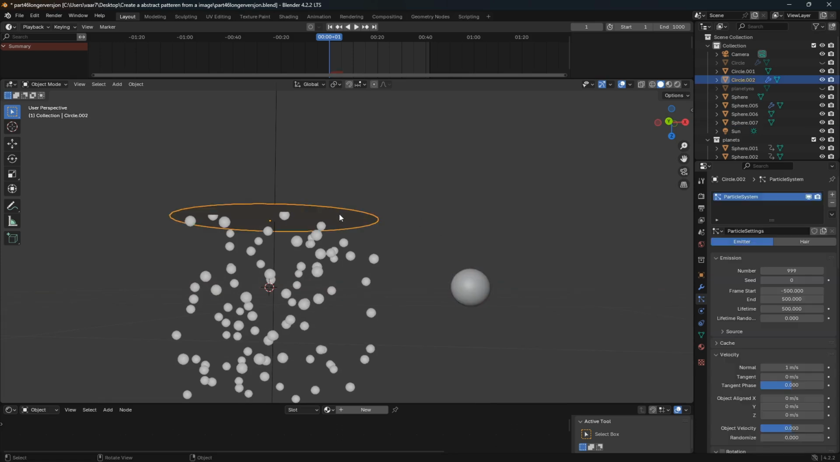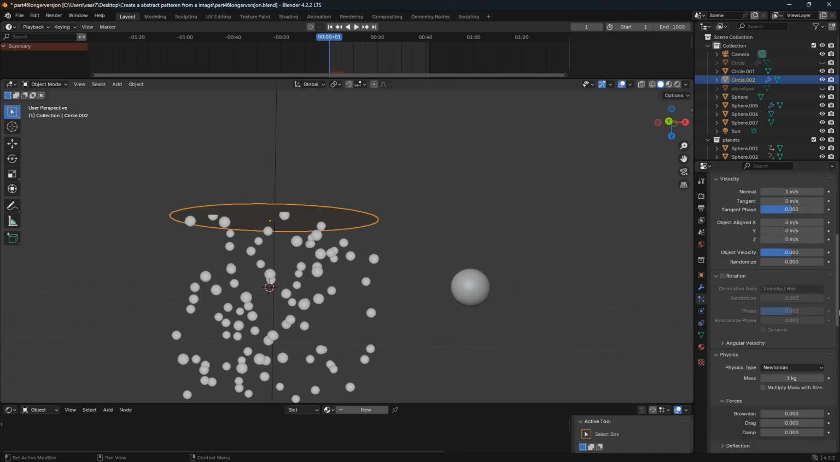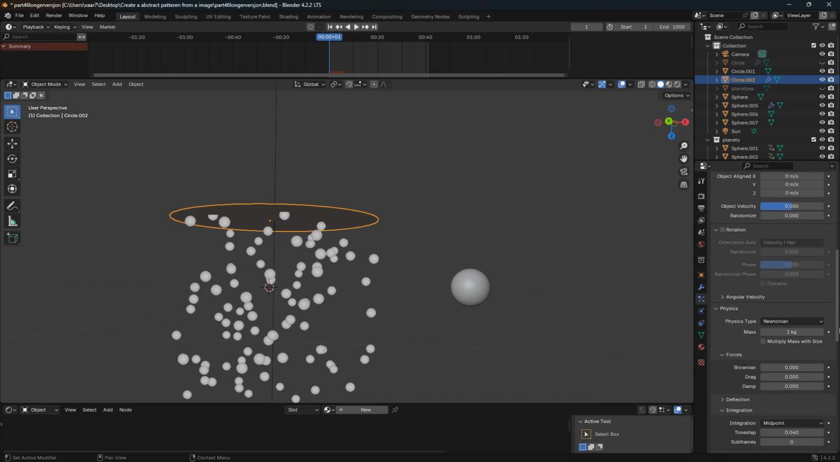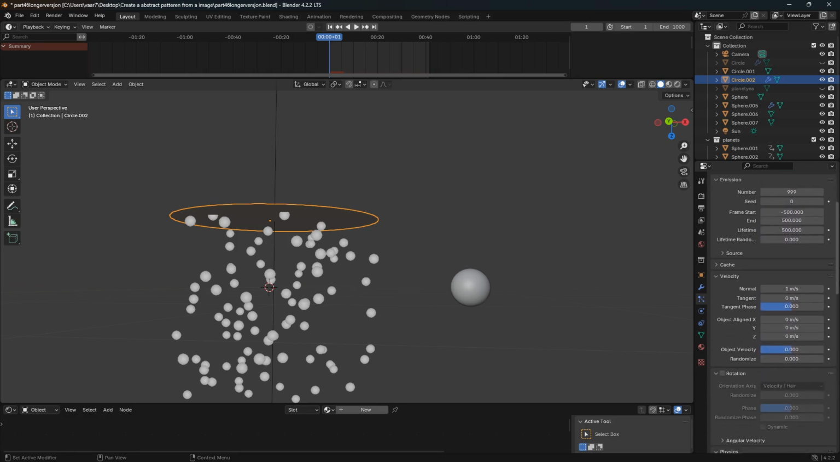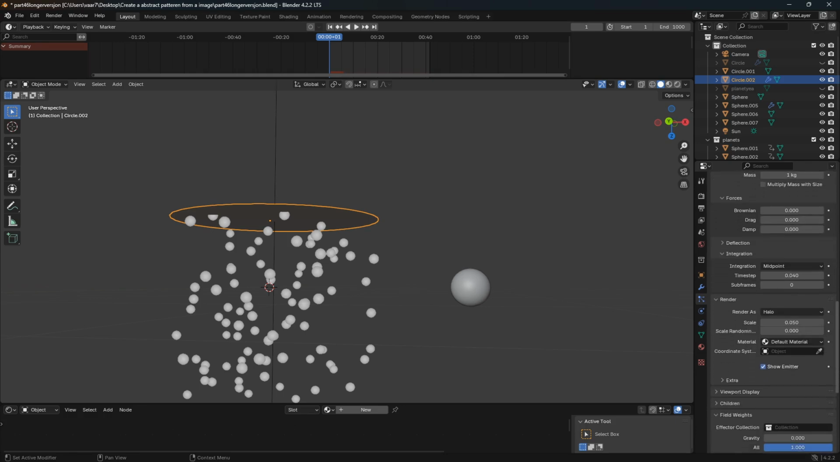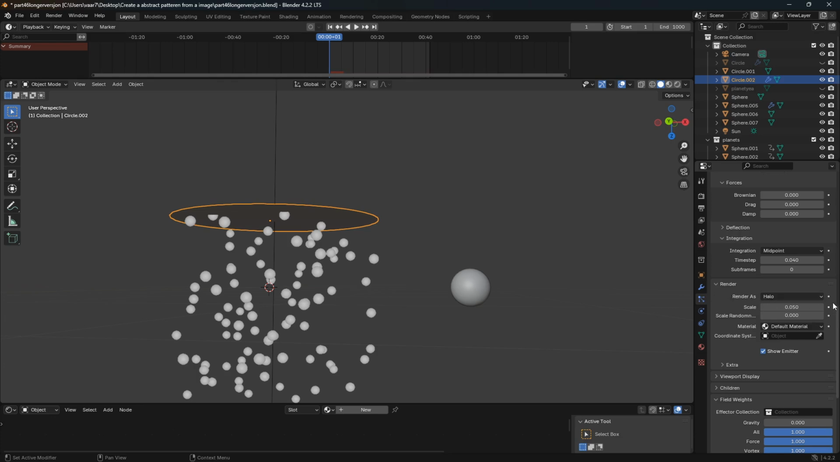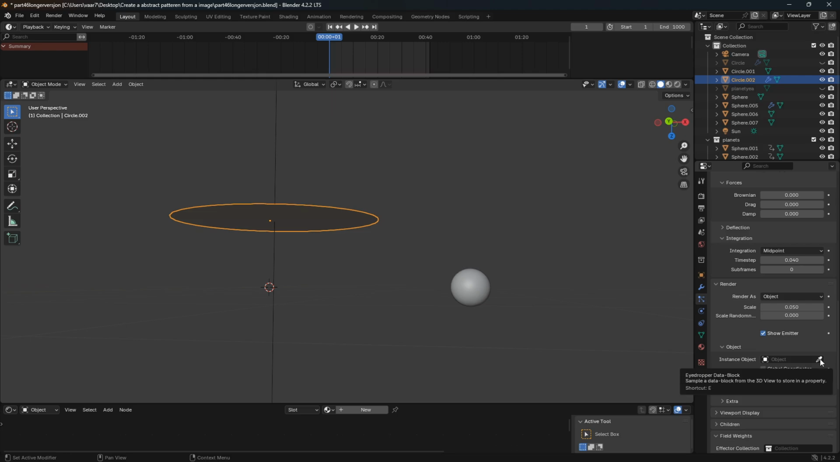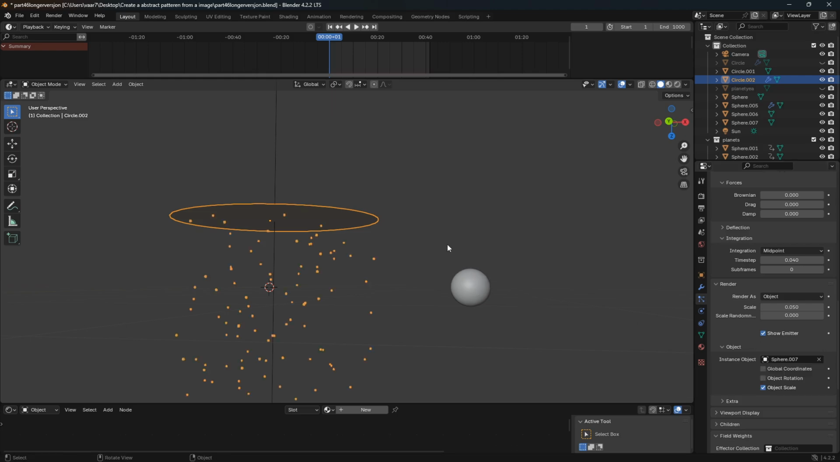So now we can select the particle system. We can go down to render. So render here, and we're going to change it to object, and we're just going to use the eyedropper tool and select our object like that.